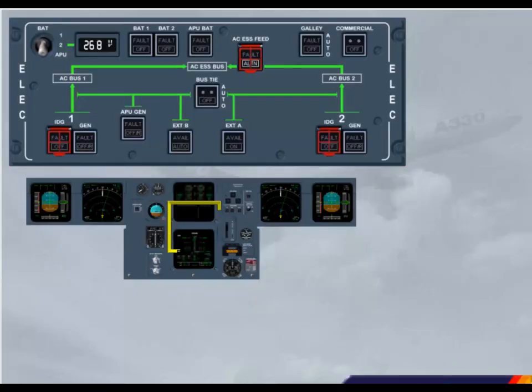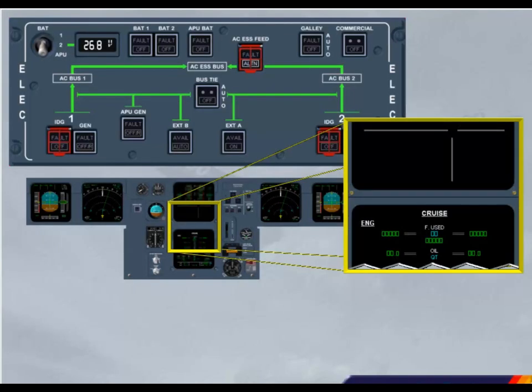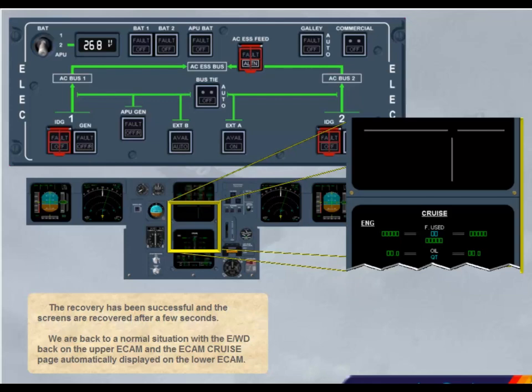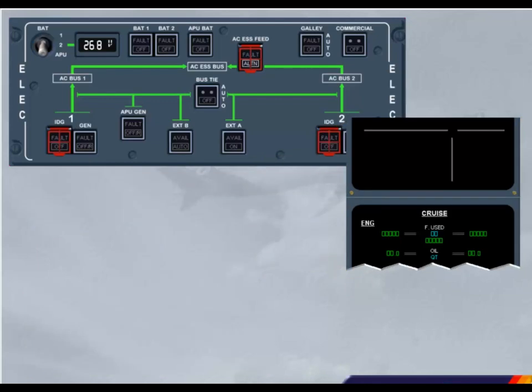The recovery has been successful, and the screens are recovered after a few seconds. We are back to a normal situation, with the engine warning display back on the upper ECAM, and the ECAM cruise page automatically displayed on the lower ECAM. The other steps of the procedure have disappeared with the recovery of the AC essential bus. ECAM actions completed.